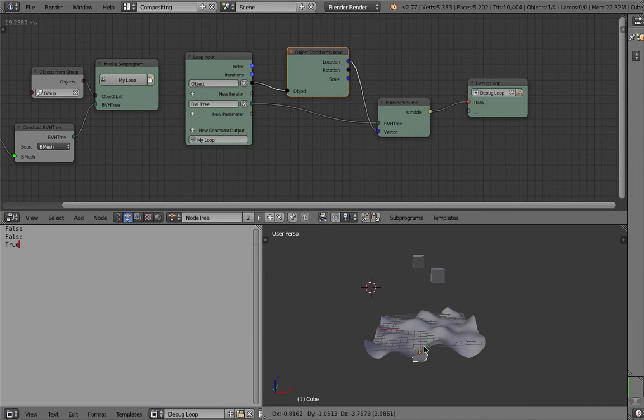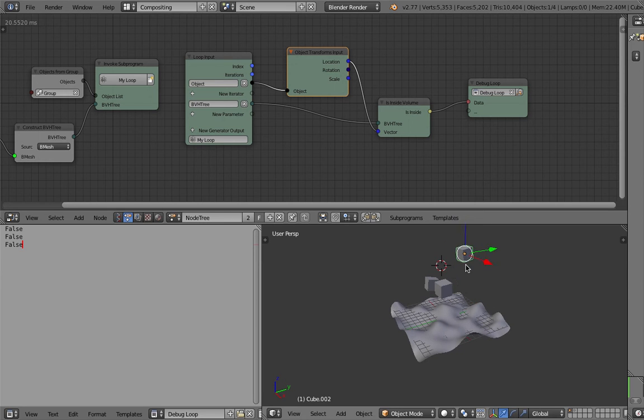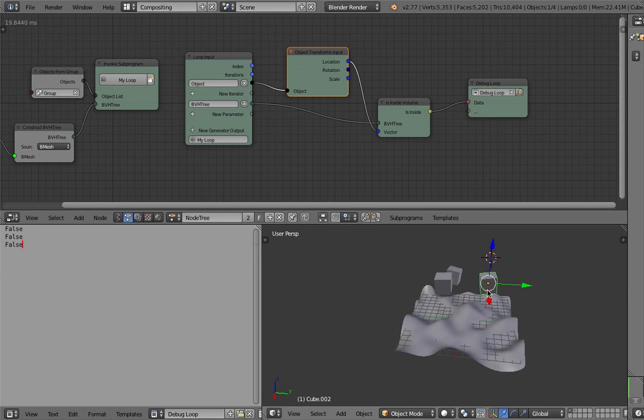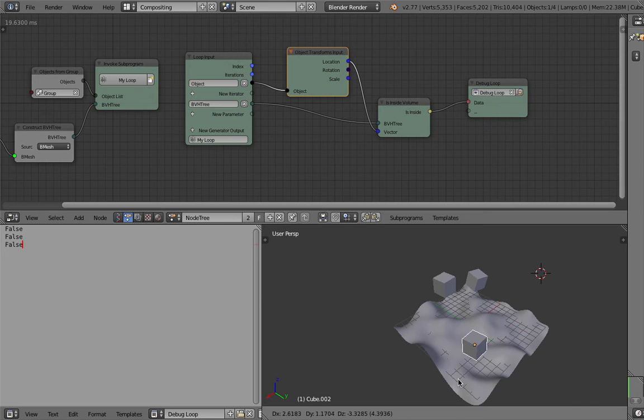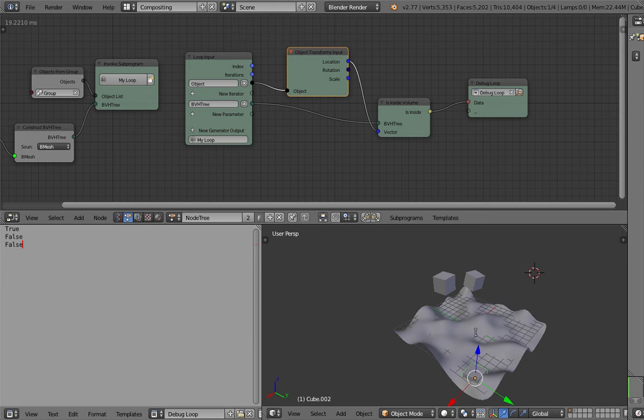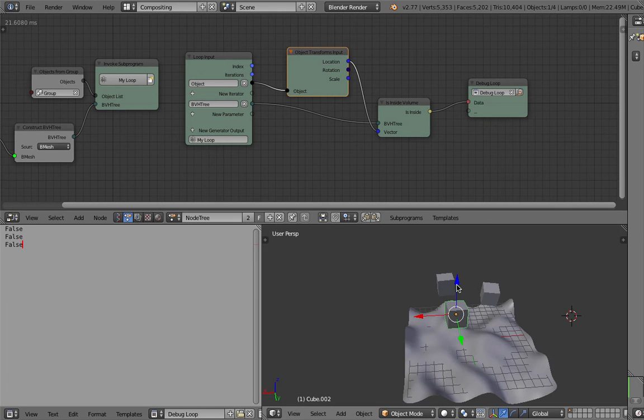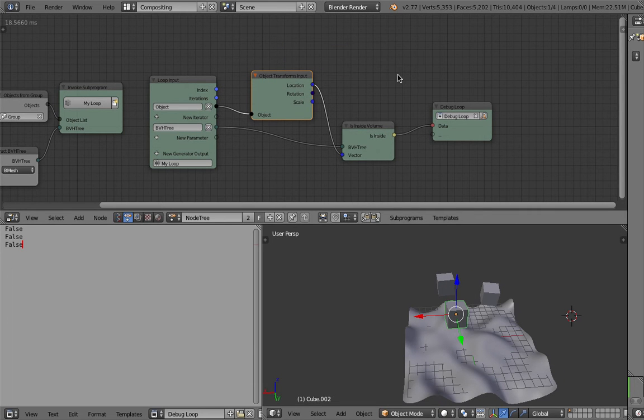Oh yeah, so the center points need to be touching because it's currently only monitoring the object's position, which is of course just the center of each object. But if the center is touching the ground, then it's going to give a true. See, it's true, false, false.